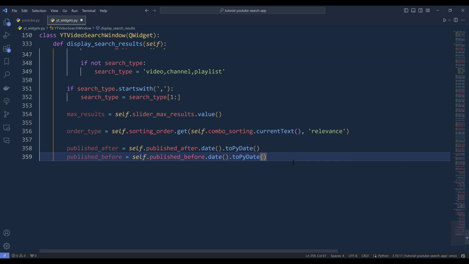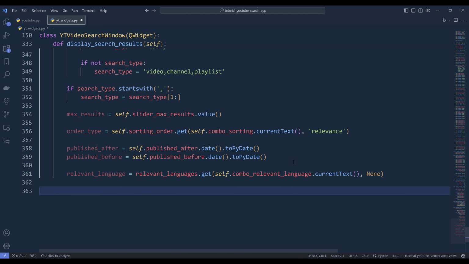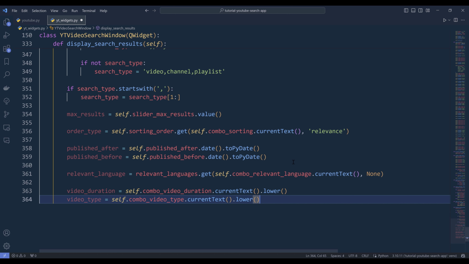Convert the selected dates from self.publishedAfter and self.publishedBefore to Python date objects. Fetch the language setting from a dictionary using the selected item in self.comboRelevantLanguage. Retrieve the video duration and type settings from their respective combo boxes and convert them to lowercase.